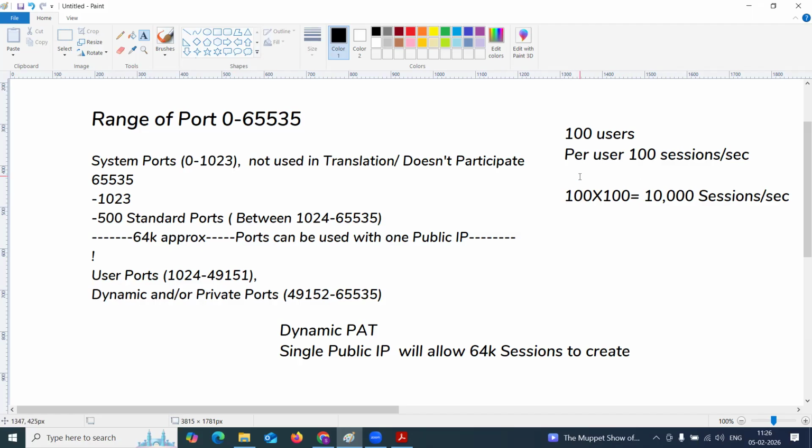Guys, am I clear with the number of port numbers over here? Like 64K ports, how can it be used? Yes, sir. Thank you. Okay, now we'll do practical and we'll understand this lab, guys.